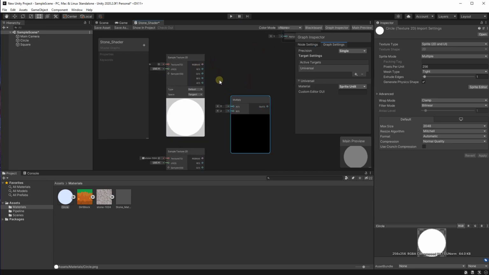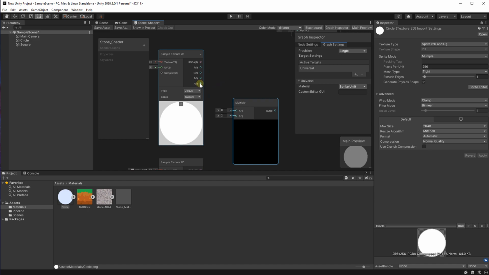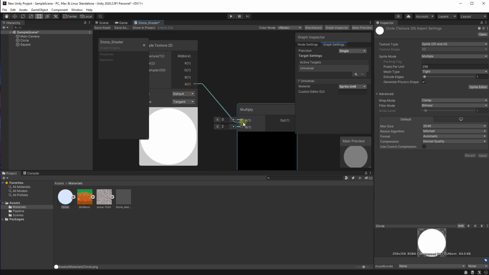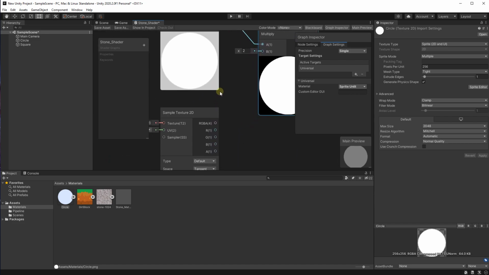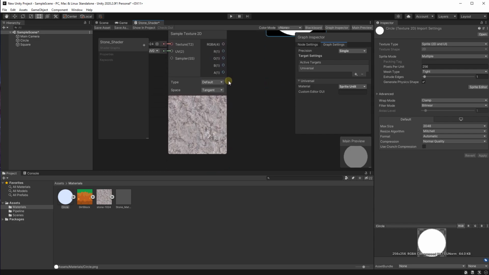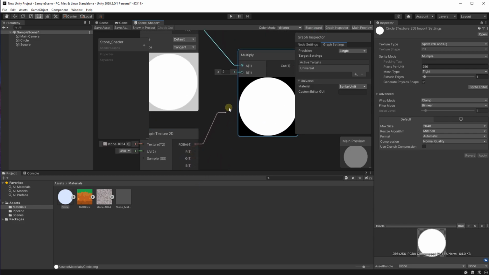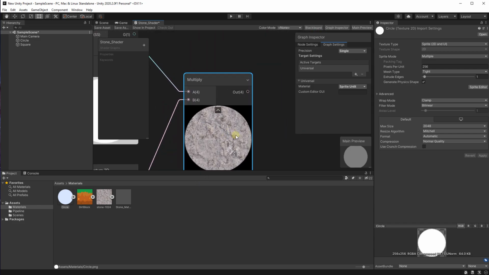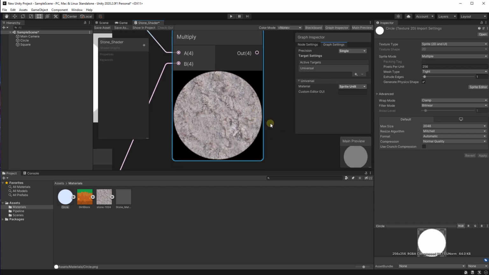And then here I'm going to be multiplying the alpha of our circle. So this A, I'm going to be dragging it into this first one. I'm going to take the RGBA, which is the red, green, blue, and alpha, our stone texture, and then I'm going to be dragging it into the other slot. And now we have a circular stone texture.